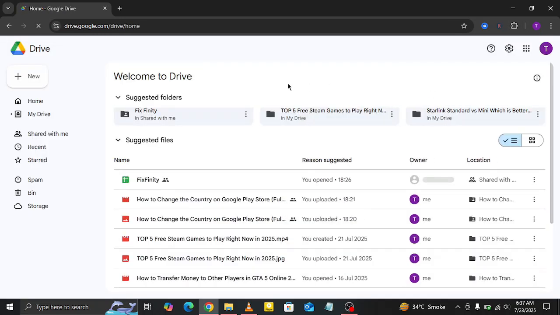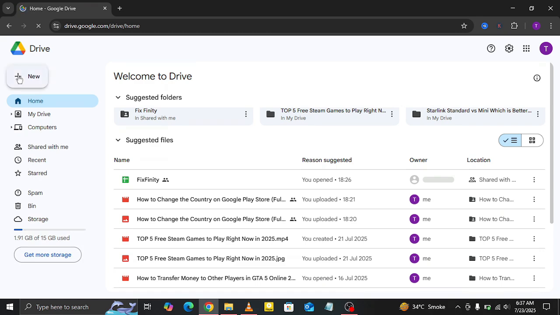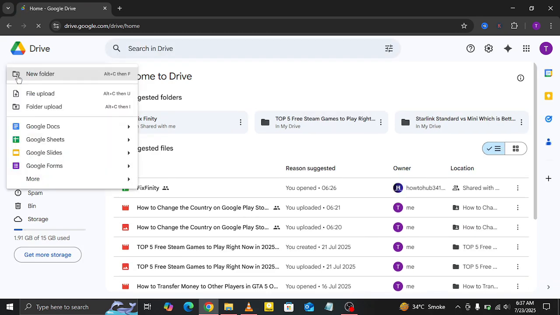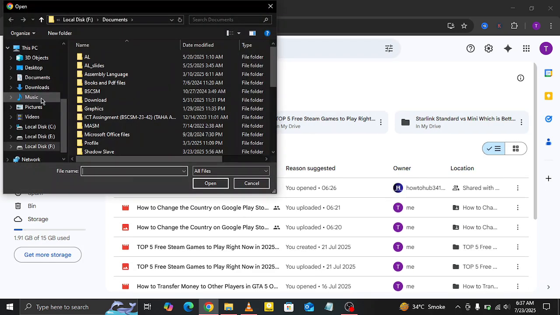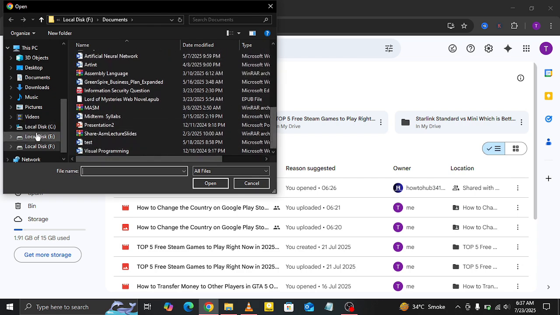Inside Google Drive, go to the top left corner and click the New button. From the drop-down menu, select File Upload. A window will pop up. Now just locate the PDF file you want to edit, select it, and click Open.